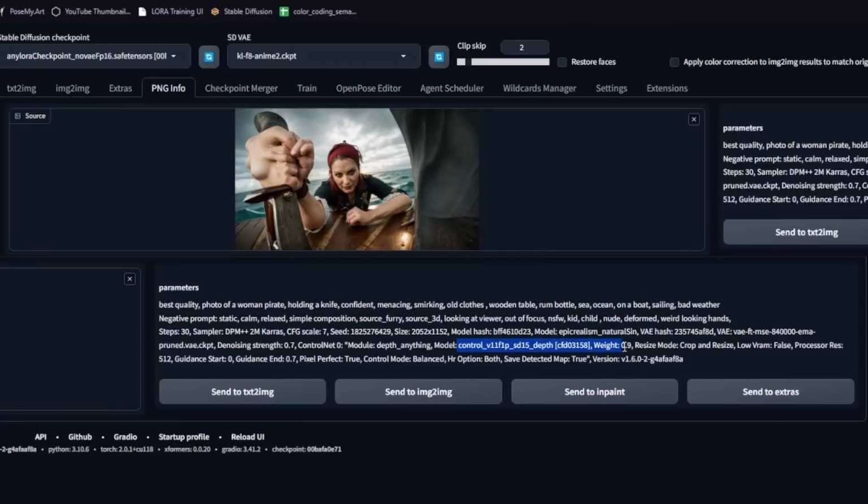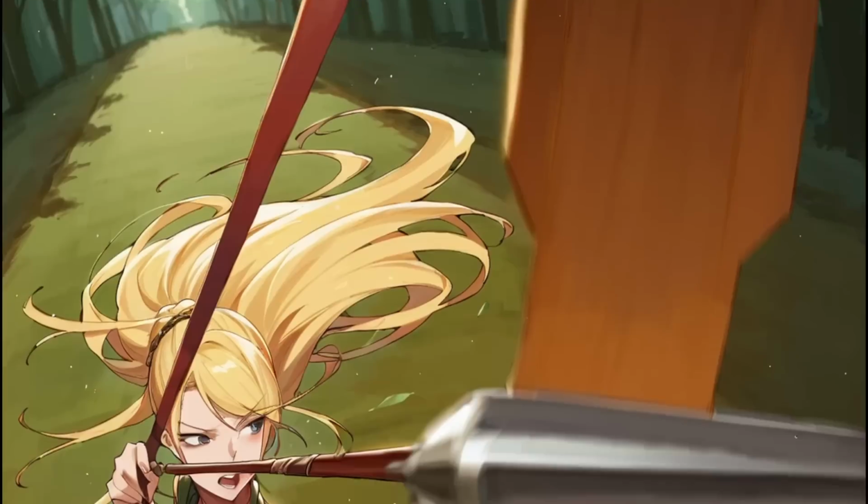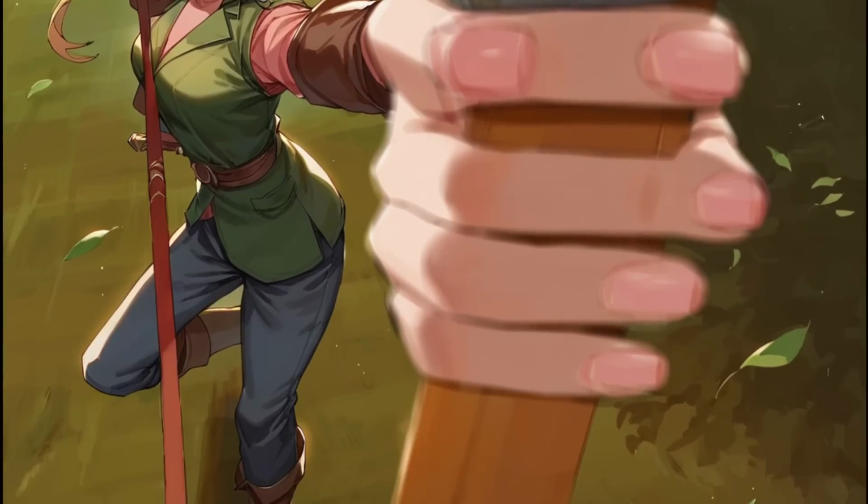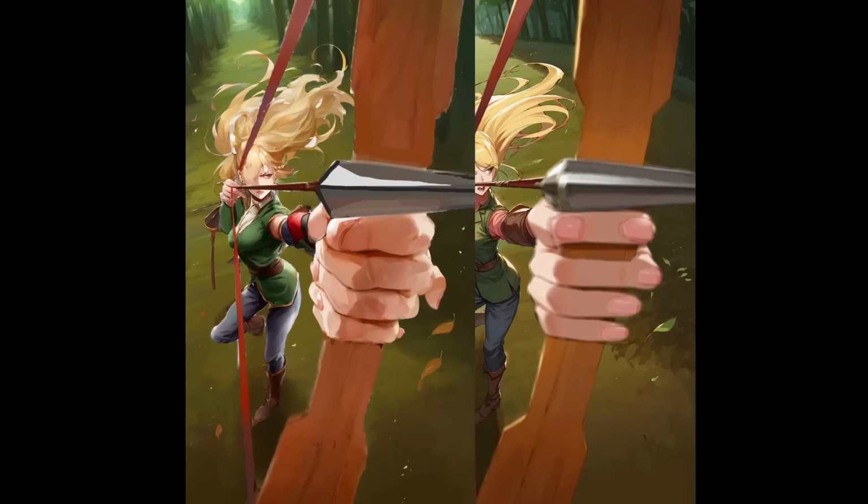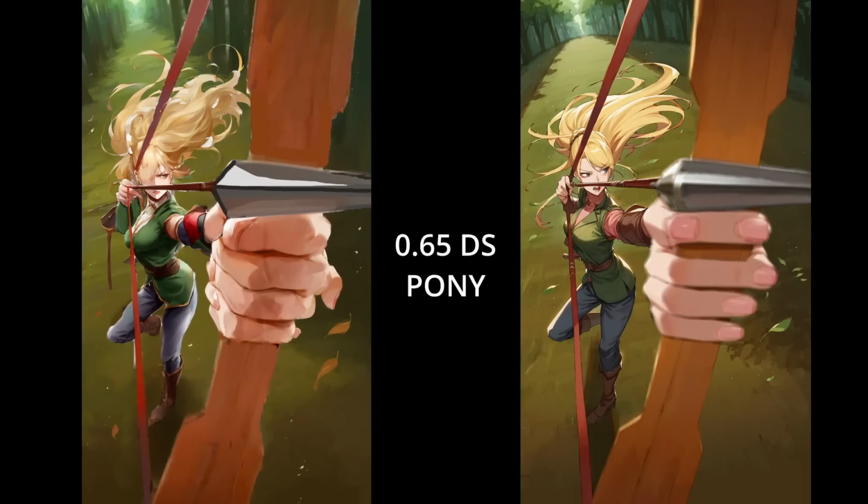For this I had a high ControlNet weight and 0.7 denoise with a DPM sampler. And for this Archer image I did the same, with this as the input and using 0.65 denoising strength. After some generations, let's move on with this one. To the third step, fixing.